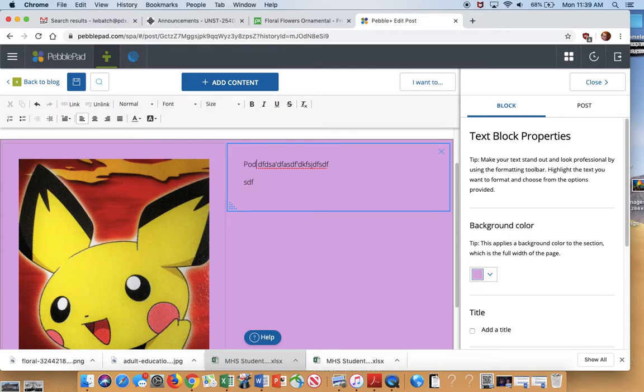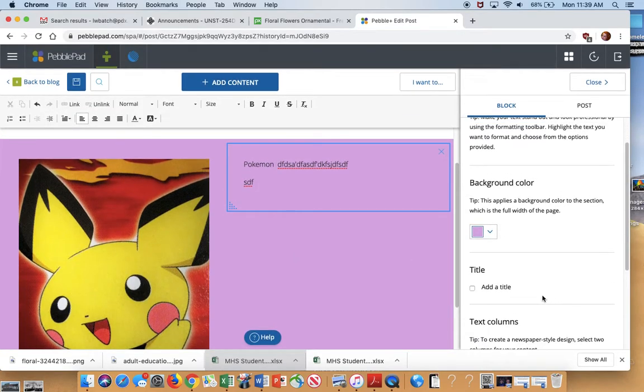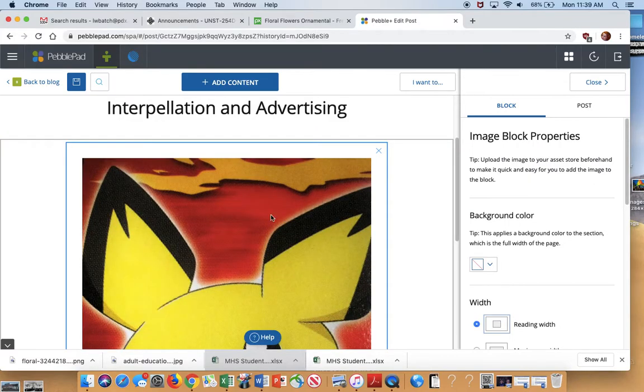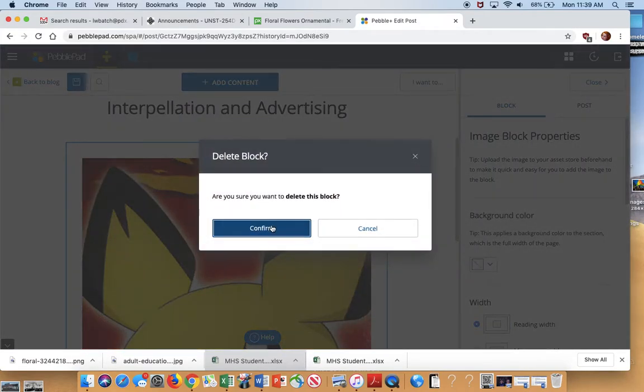So I'm writing about advertising with Pokemon somehow, right? I've seen an advertisement that's using Pokemon to advertise, I don't know what, yogurt or something, right? Now, if you click on the image, oops, that's not what I wanted to do.